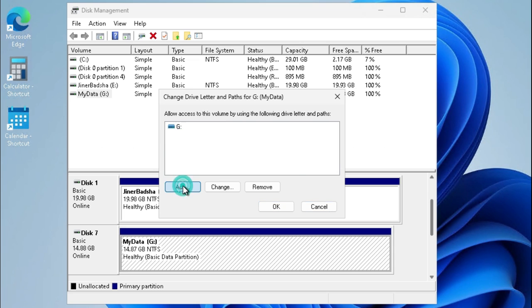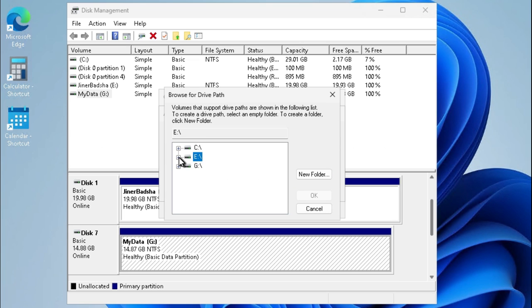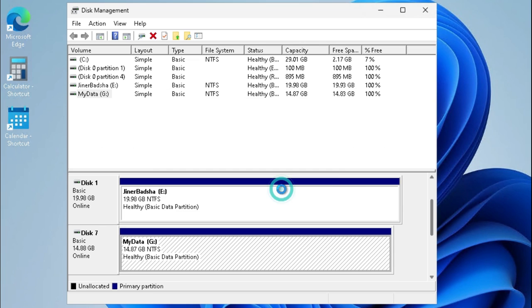Click on the Add button. Select Mount in the following empty NTFS folder. Now click on Browse. Expand E drive and select the folder I have created earlier, or you can create a new folder from here. Select the folder and then click on OK. Now click on OK again.